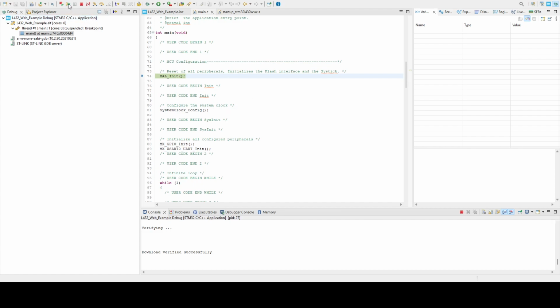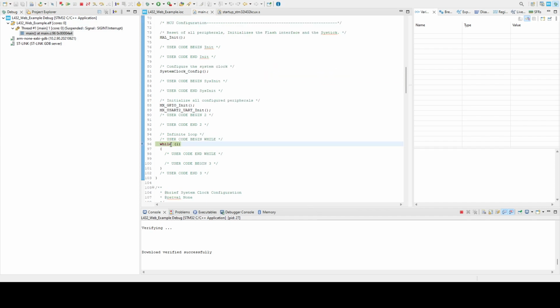But if I just go ahead and hit this resume here and cause this to just start, hit resume. You see my mouse there. And if I were to let it run, of course, this code doesn't do very much. So let's go ahead and stop it here. I'm going to suspend it, and you'll see that I'm sitting down here at this while loop, right?